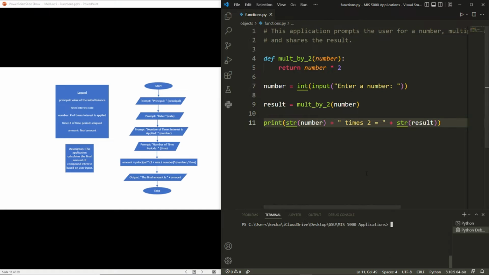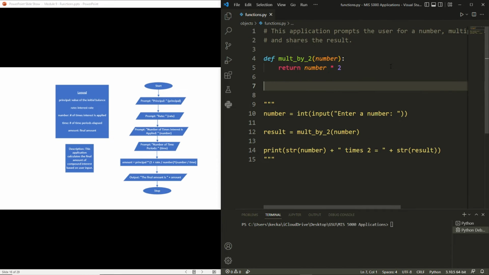So recall the compound interest example where we asked the user for their principal, rate, the number of times the interest was applied, the number of time periods that it would be compounded over. We calculated the amount based on their principal and then returned to them the final amount. So we're going to encapsulate some of this in a function. I'm going to go ahead and comment out this piece of the code to show you that we can keep that original function while we write this new one.